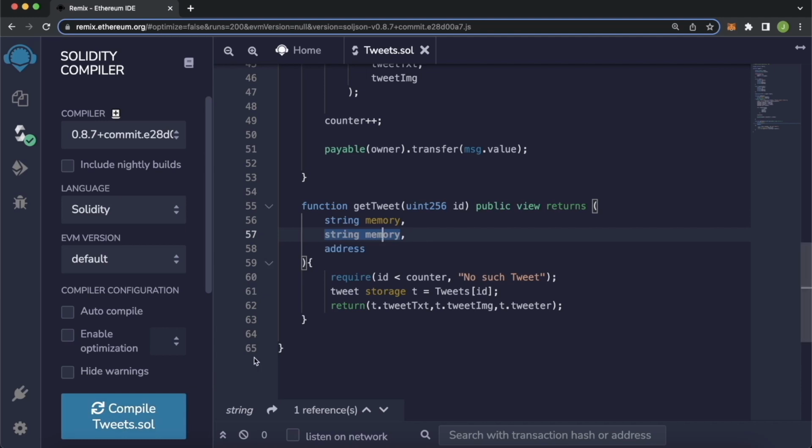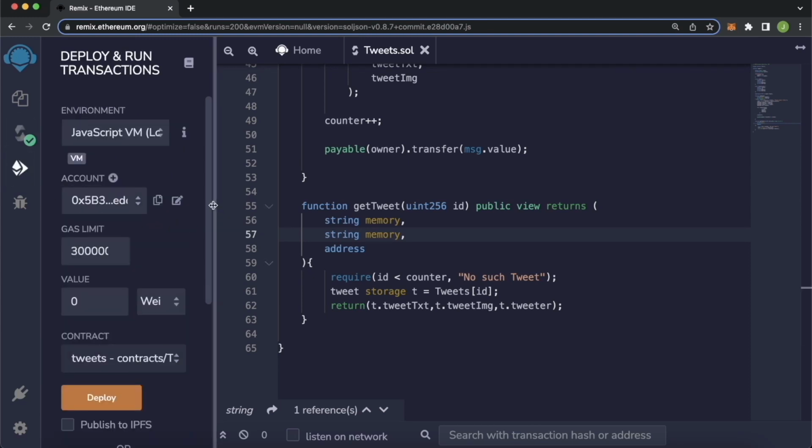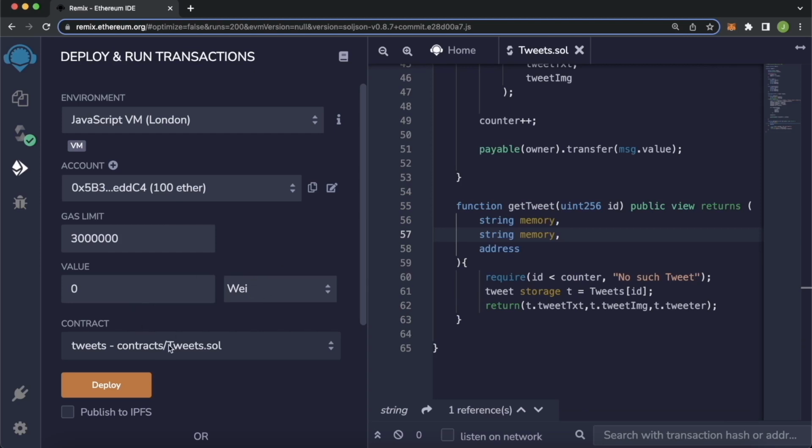But now with our code ready, and this code will be available for you in the repositories, especially now where there were a few mistakes, so you can get the correct code from the repository. And now we can compile our tweets.sol and go ahead in this third option in the sidebar, where we have an option to deploy our smart contract.